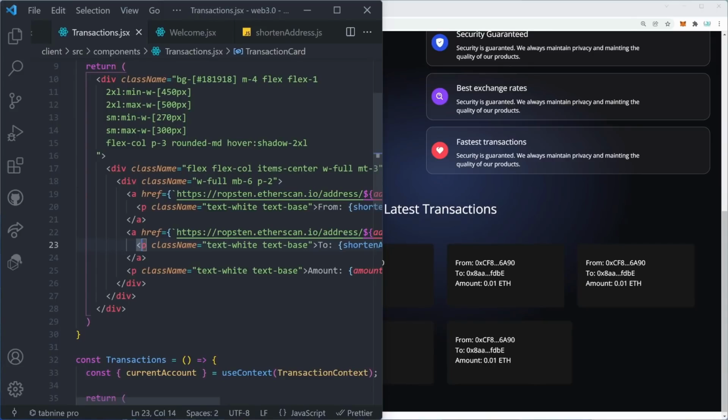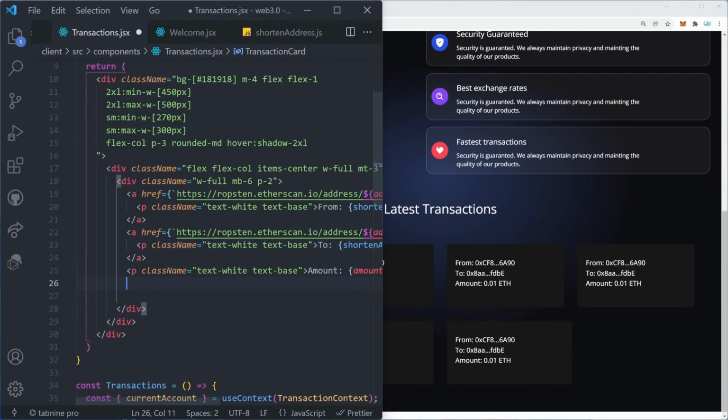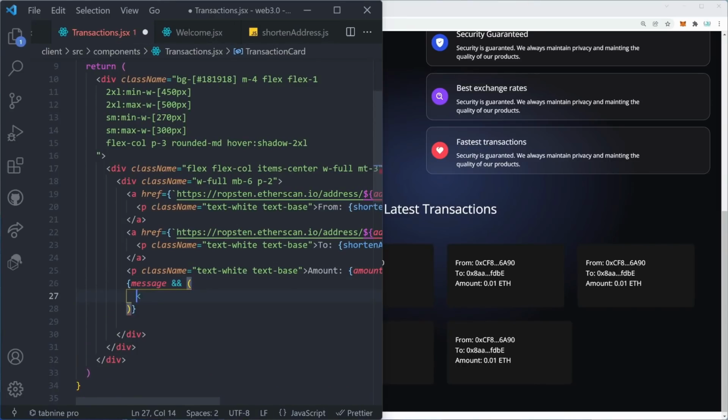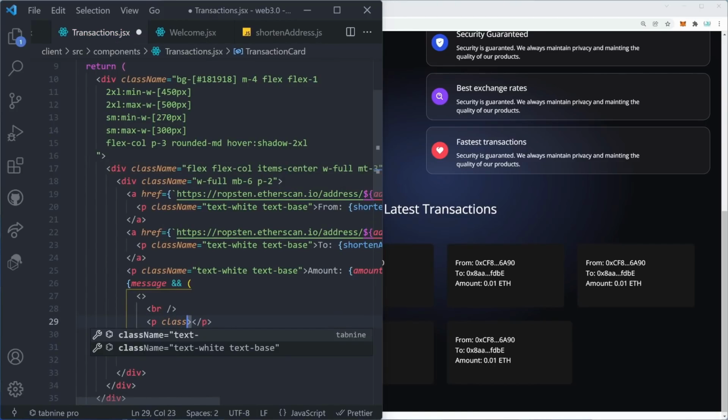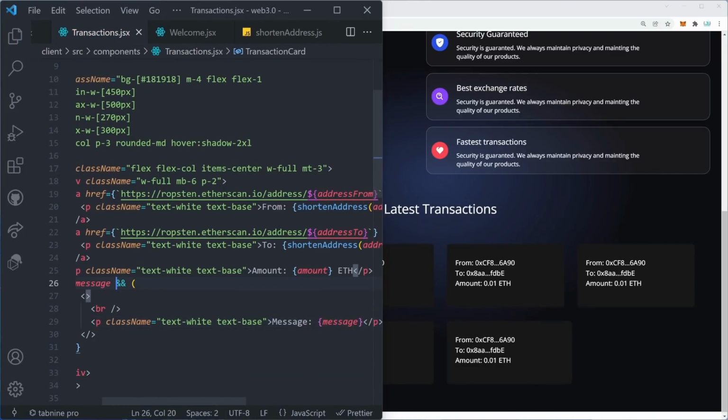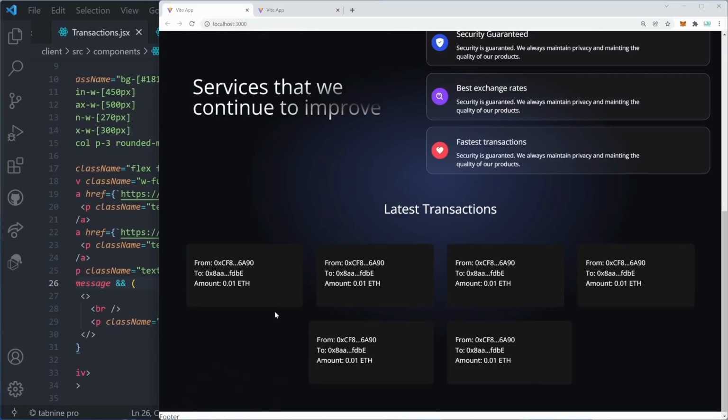Finally, if there is a message with that specific transaction, so message and end, in that case, we can render a new React fragment that's going to have a break tag right here to divide it a bit. And it's going to have a paragraph that's going to have a class name equal to text-white, text-base, and we can simply say message is equal to message. There we go. Since these are our demo transactions, they don't have a message, but all of the ones sent through our own network will have a message property.